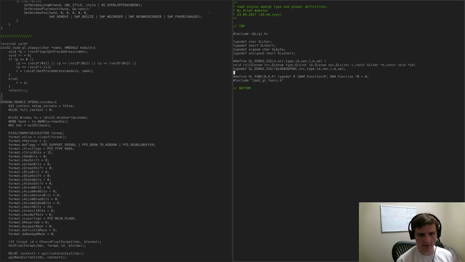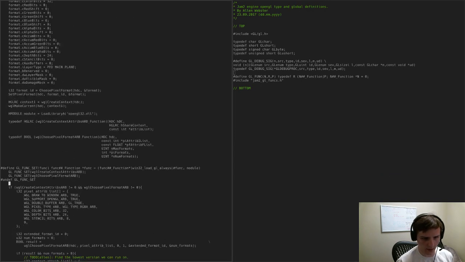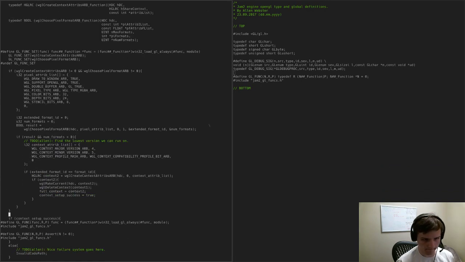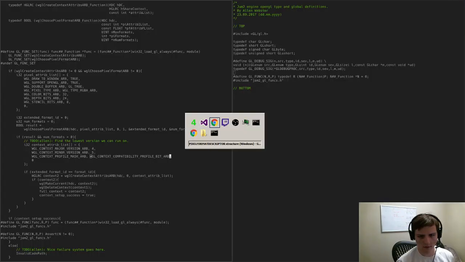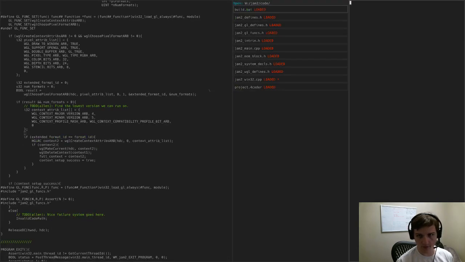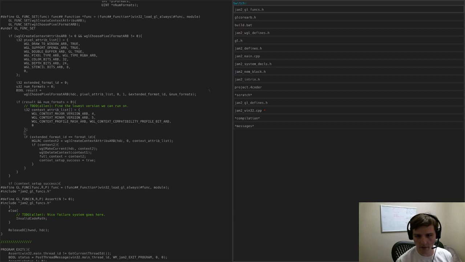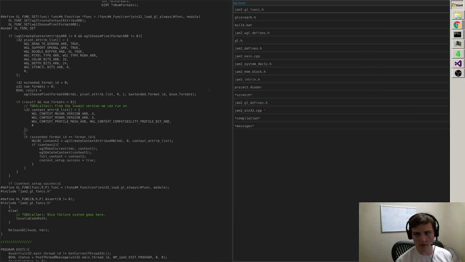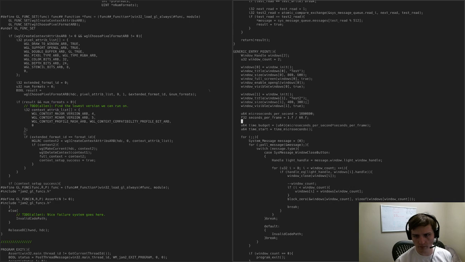Second of all, when I enable this, I'm still enabling compatibility profile. I want to turn that off. But not yet. I'm going to turn it off in a moment. First I want to get it actually showing me something that I can debug with. So let's see, I want to go to main, and I want to start every frame.